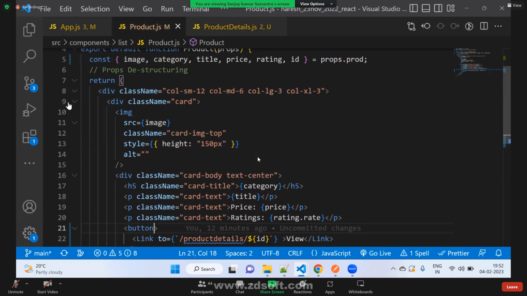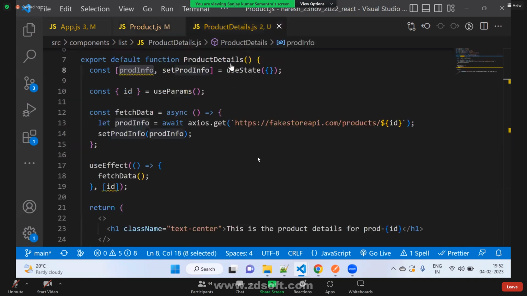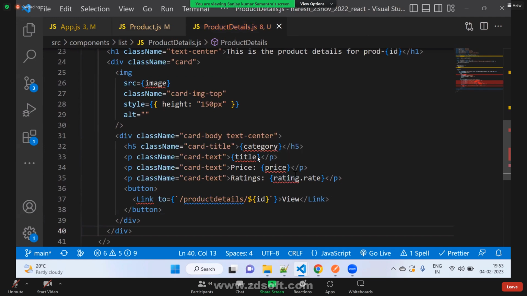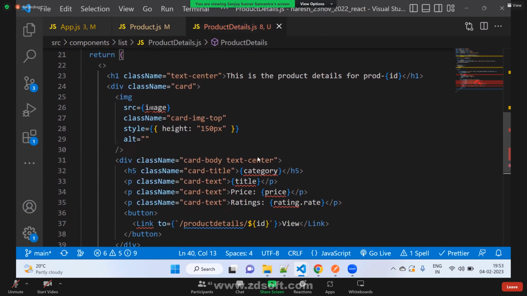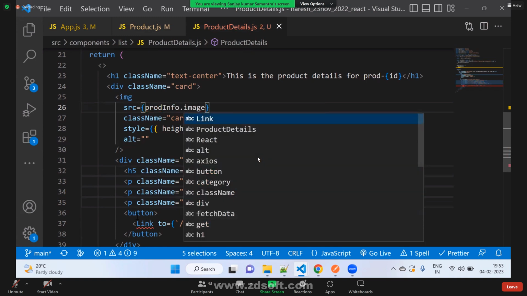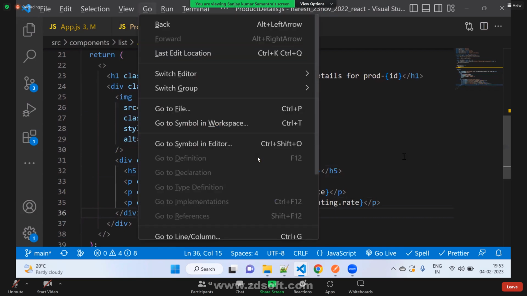We can show that information in a card, in the product details page. And here we can say prodInfo.category, prodInfo.other things. So we will say prodInfo.something, and this button is no more required.